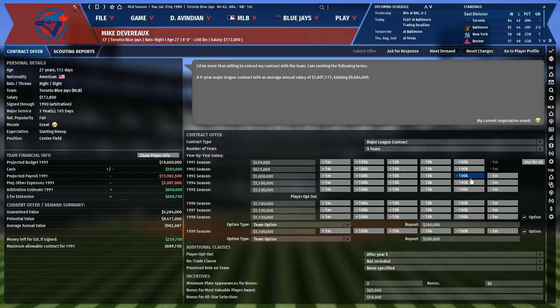Let's try to fool him a bit. I don't know if this is going to work. It might not. No, actually, it probably... No, yeah, let's increase the team option years. No, not by 1 million. Because then at this point, I just avoid his contract in 98, and my problem is solved.